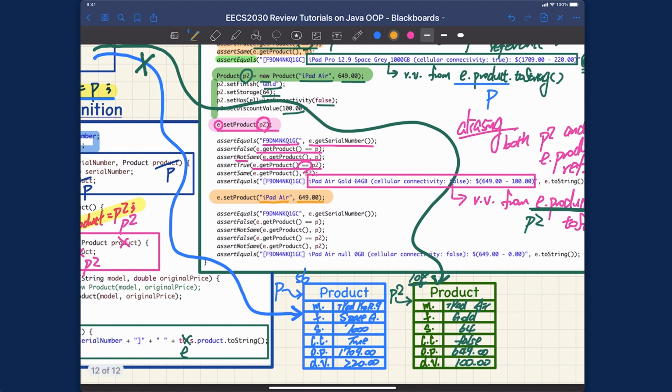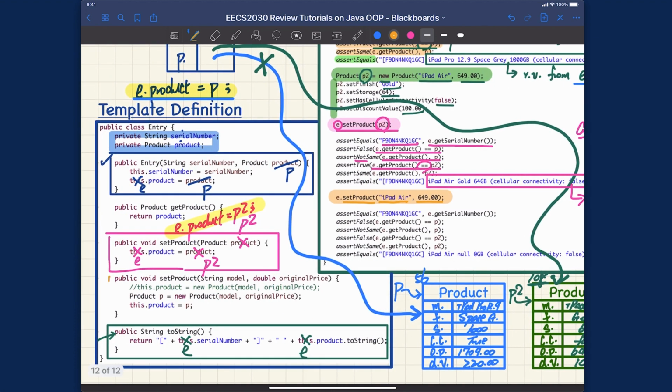So we are really calling the set products in the entry class, the overloaded version over here. So this is the set products method that we are calling, right? You can see this one should be iPad Air, and also 649. Okay, what that would do, as I explained before, is it's going to create some local new objects of products over here. So this one is going to be a P.